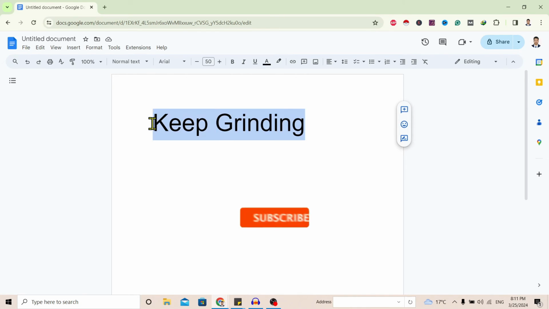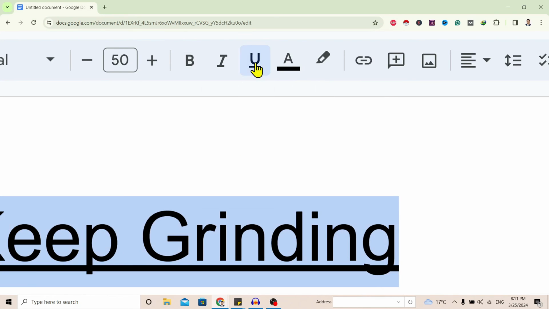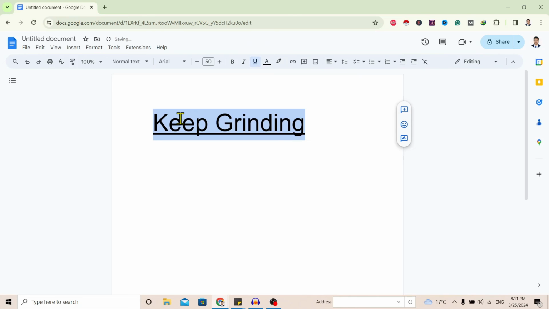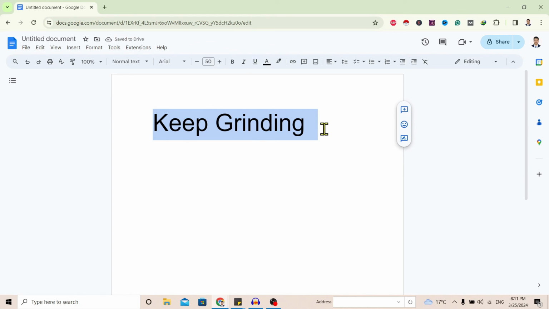Now to underline, over here you can see U. That means underline. Just click on this and you can see our text is underlined. Also, we can use the keyboard shortcut Ctrl+U and you can see the underline is gone. Again, if I press Ctrl+U, you can see here is the underline.